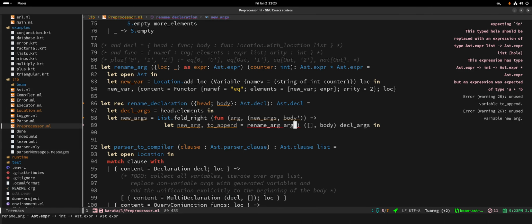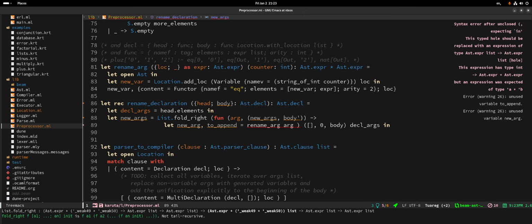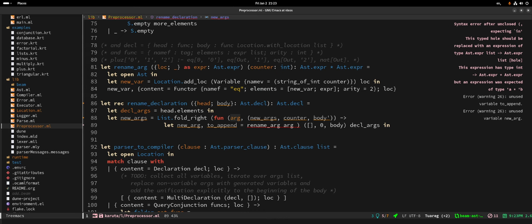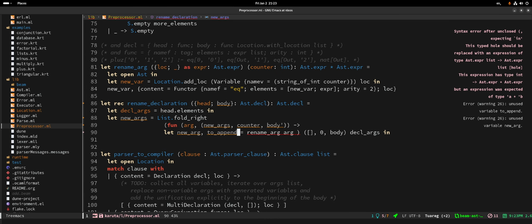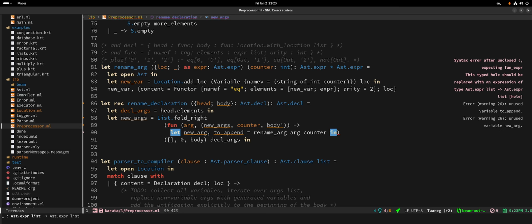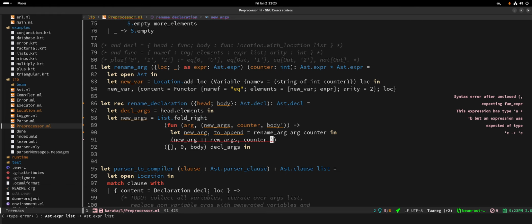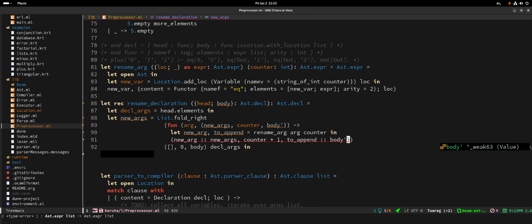Rename arg. Well, we need a counter. We need a counter, yeah. This is gonna be backwards, but I don't think that's a problem. We could use the length instead. And then we pass the counter. This will give us those two things. And now we need to dispatch the new accumulator. The new accumulator is simple. It's just new arg cons new args, comma, counter plus one, and to append, colon, body prime.